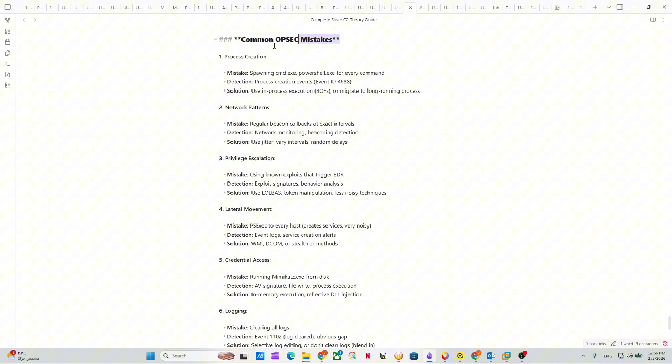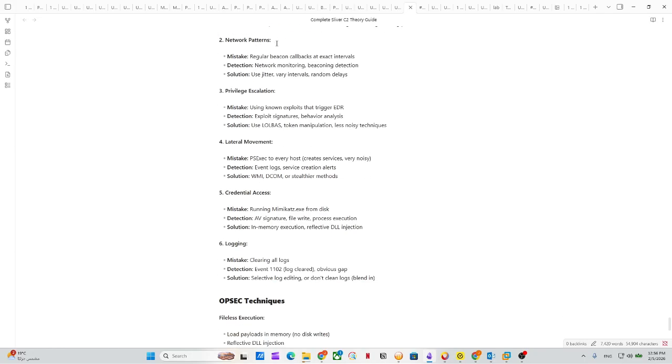Common OPSEC mistakes. First, process creation: spawning cmd.exe and PowerShell.exe for every command. Detection is process creation event ID 4688. Use in-process execution or BOFs, or migrate to a long-running process. Okay, this is better. Network pattern mistake: regular beacon callbacks at exact intervals. Detection is network monitoring and beaconing detection. Use jitter, vary the interval, and add random delays.